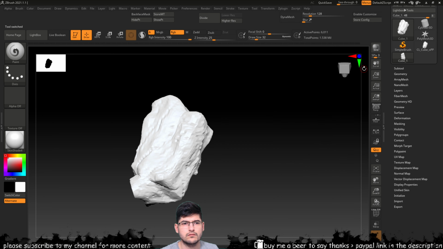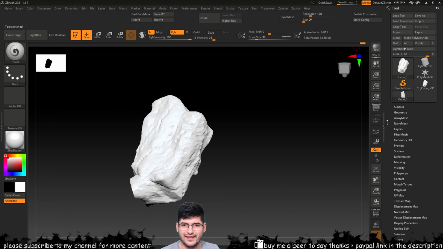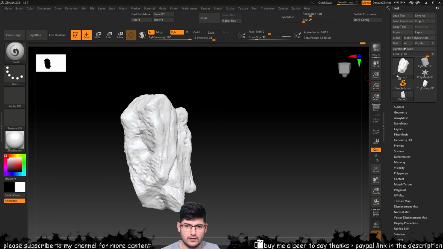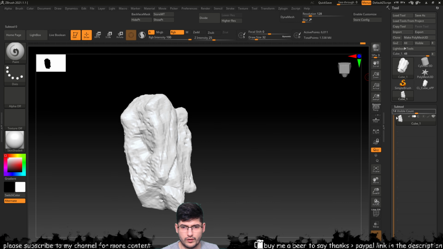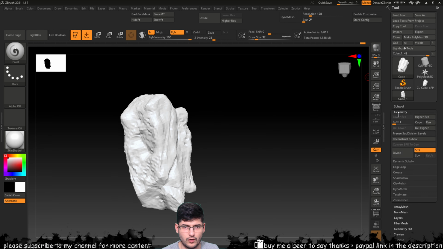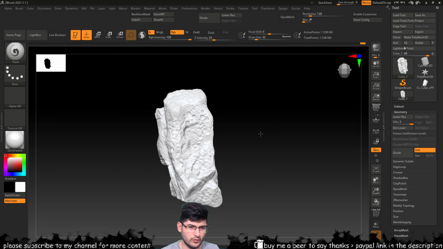Sorry, why is this not working? Oh, sorry, I've already opened it. What am I doing? I've already opened the tool. All I need to do is just go to the highest res. I don't know what I was thinking.